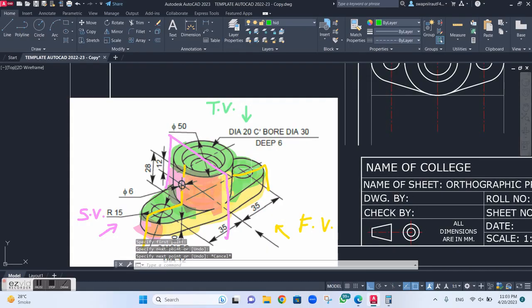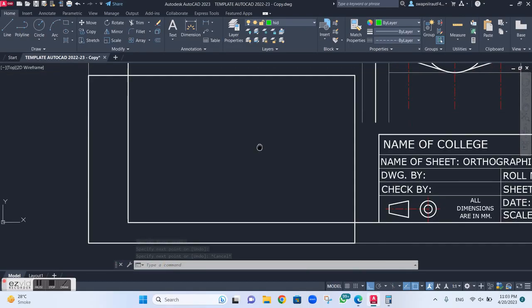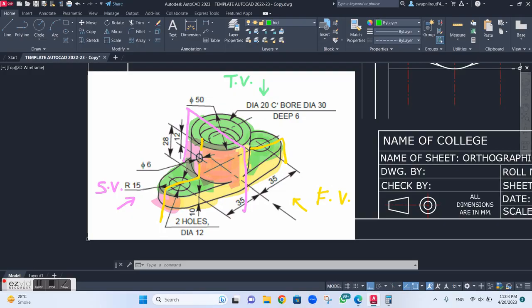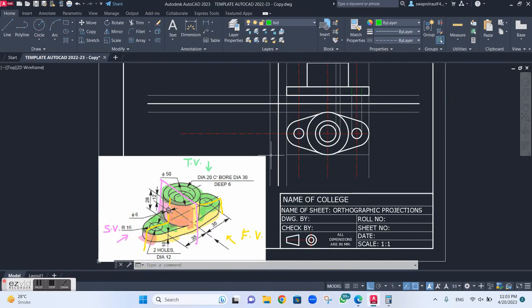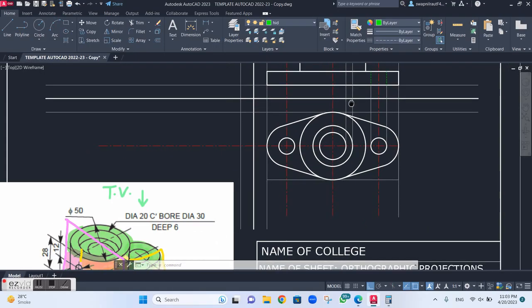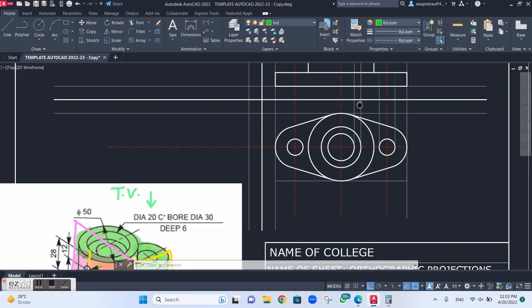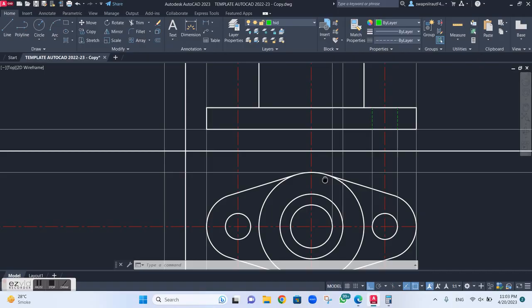Now if you observe properly, there is a counter bore given over there. In the counter bore there are two diameters, one is 30, another is 20. The 30 is the bigger diameter, and the 20 is the inner diameter. This is a type of hole which is generally used for screws. So the 30 will be the bigger diameter hole, 20 will be the smaller diameter hole. Obviously, the outermost line will be of 30 and the innermost line will be of 20. And it is given that there is a depth of 6.